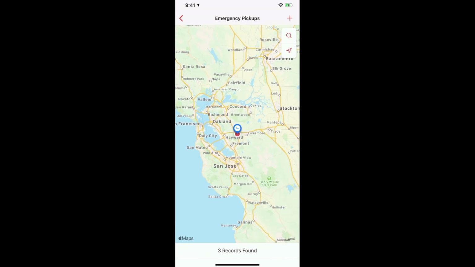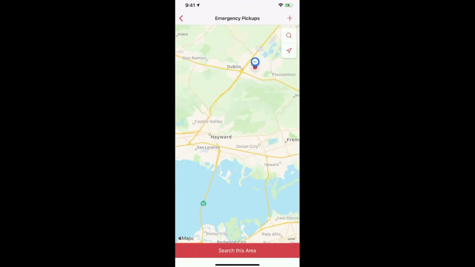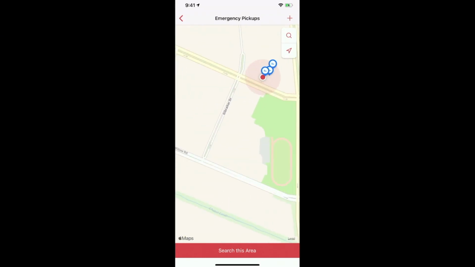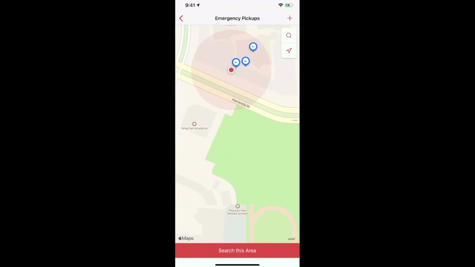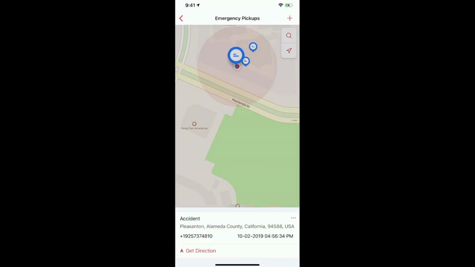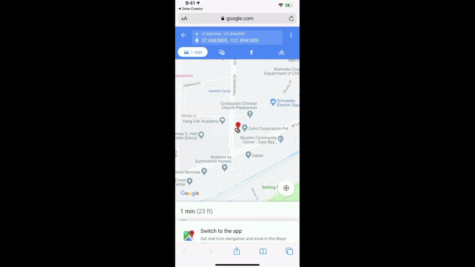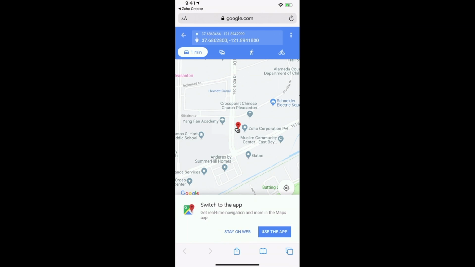The blue pin, okay. The red is where the shop is. So there are quite a few requests around, and I was just submitting requests before meeting you guys. When you tap on it, it'll tell you the details, say, okay, there's an accident that has happened at this particular location. And what I can do is get directions, right? So I can basically open Google Maps, and it'll automatically tell me how to navigate from here to that location.